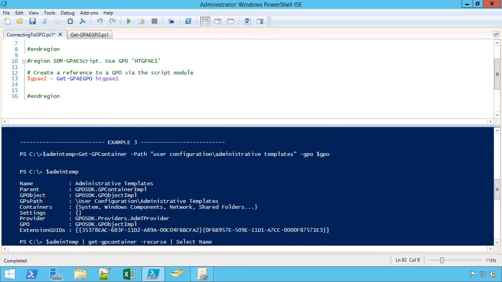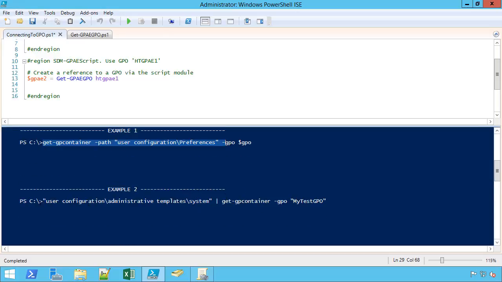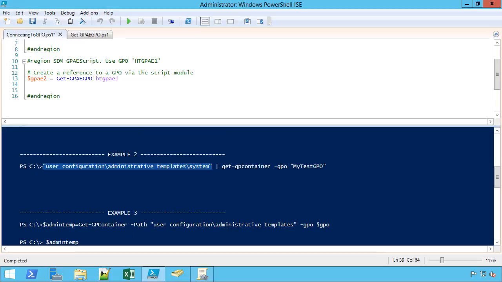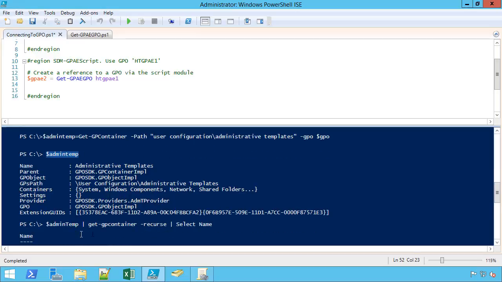In this case, there are 3. I want to get a GP container, and here's the path. I want to get a GP container, and I'm piping the path to it. You can see I'm giving it user config admin template system. And here is interesting: after I have a subcontainer off of the GPO, in this case admin templates, let's go ahead and enumerate that, and then recurse, find all of the subcontainers and deliver that information.